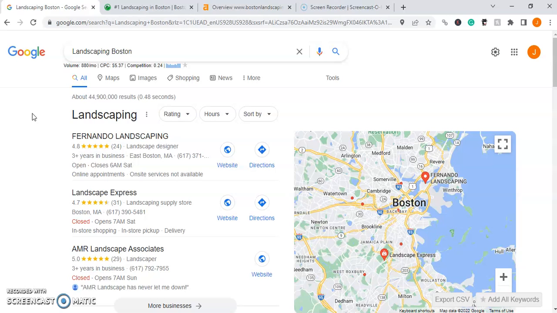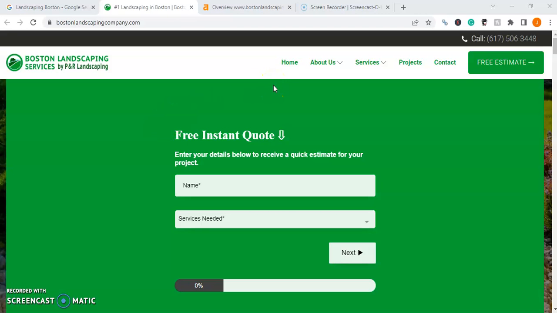So first off, let's talk about content, because content is really king on Google. Let's take a look at one of your competitor sites and see what they're doing as far as content goes to rank on the first page. Then we'll talk about what you'll need to do as far as content goes when you start building out your own website.